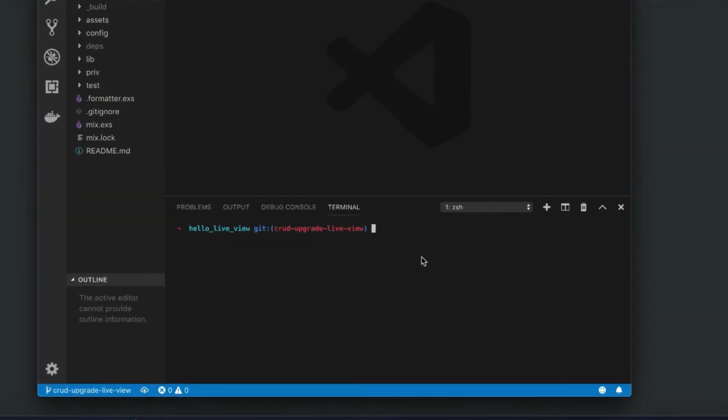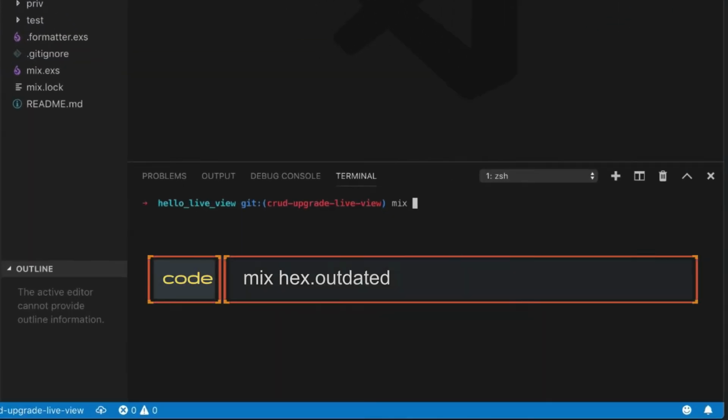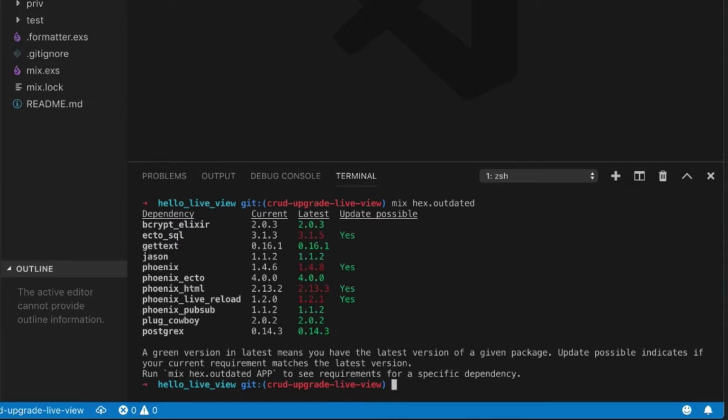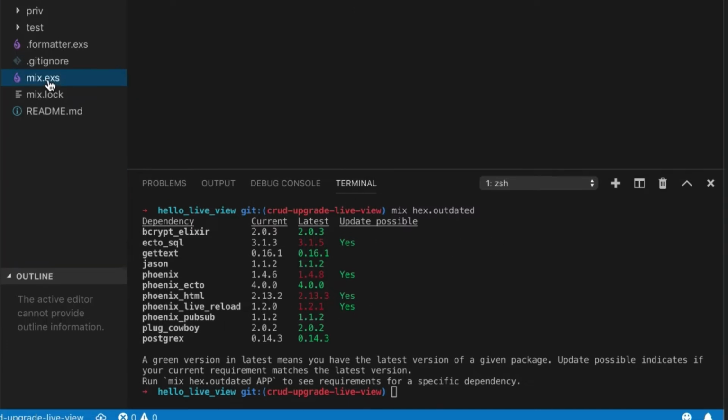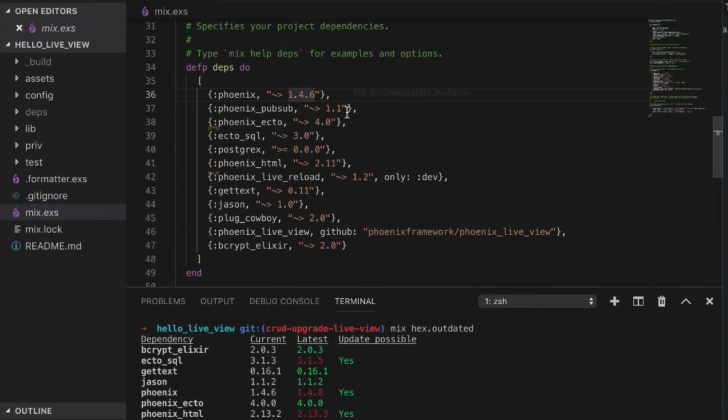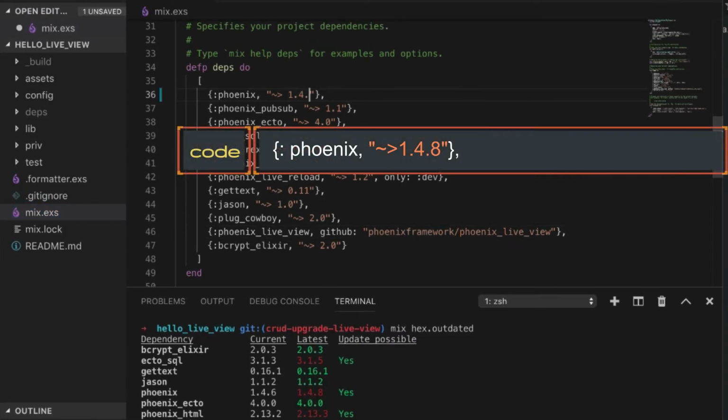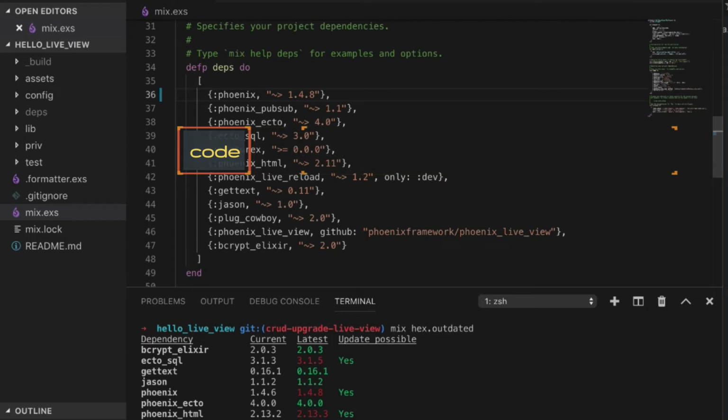Also, a recent addition which I've seen is that there's a way that you can use mix to check for any outdated packages. As we see in here, Phoenix is outdated. We can upgrade that. EctoSQL is outdated, and Phoenix HTML, and these ones are all outdated. So if we wanted to fix that, we can change this to be 1.4.8, which is the latest version.